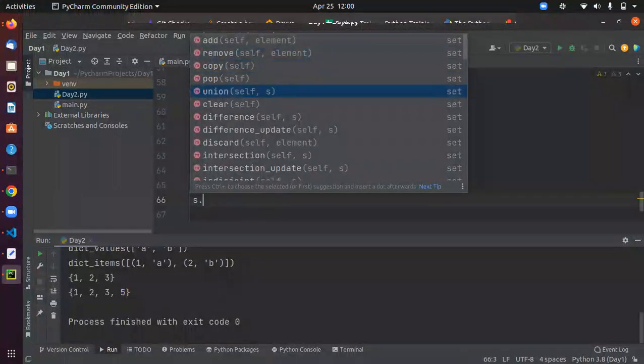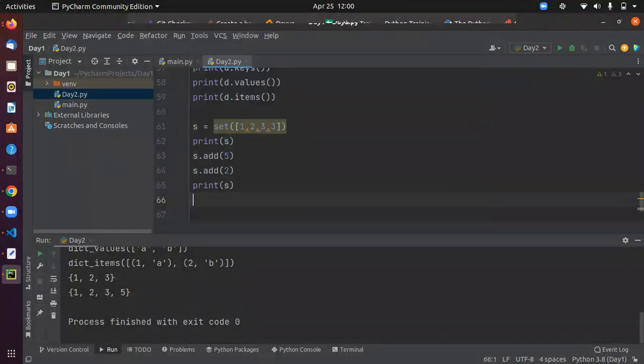You all know union: when we have 2 sets, we make a union of them. That way you can use them. Difference is to see the difference between them. Remove will remove that element. You can try this on your own. Then we get on to the next point.